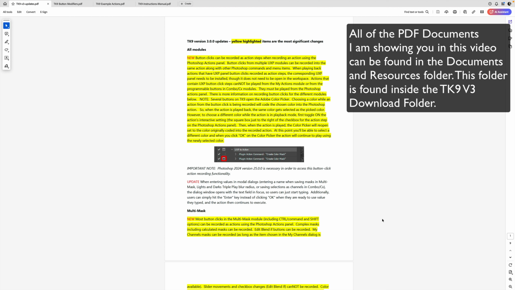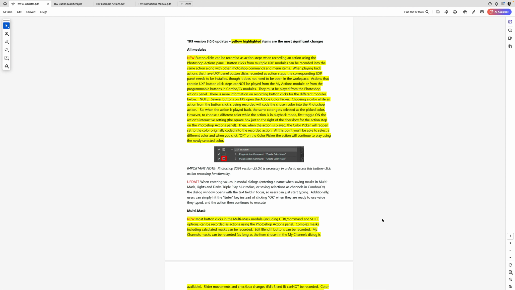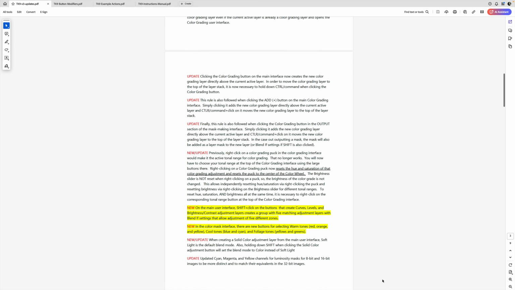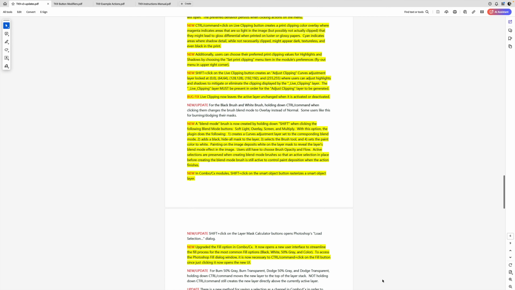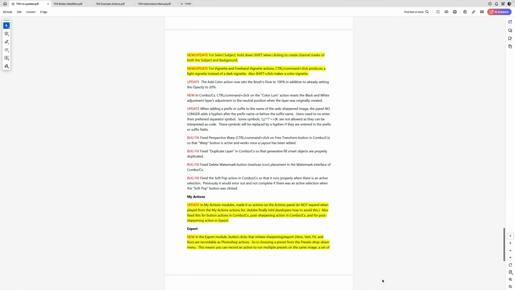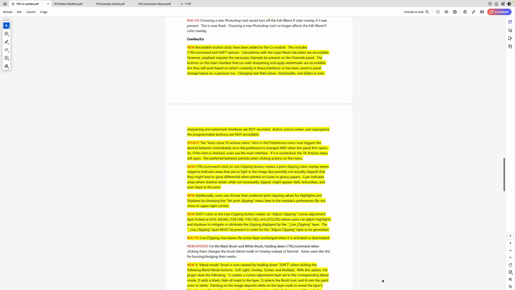To help us get started with TK9 version 3, Tony Kuiper has provided a lot of information for us. And what you see on the screen right now is all the updated features of TK9 version 3, and it starts out telling us about these new button clicks that we can record into Photoshop Actions. So check out these new updates. You'll be glad you did. Now, everything you see in yellow are the significant updates, but read through them all. You're going to be so impressed with all these new updates here in TK9 version 3.